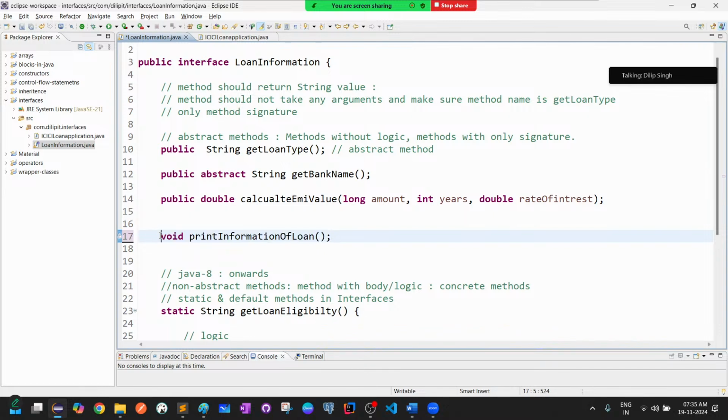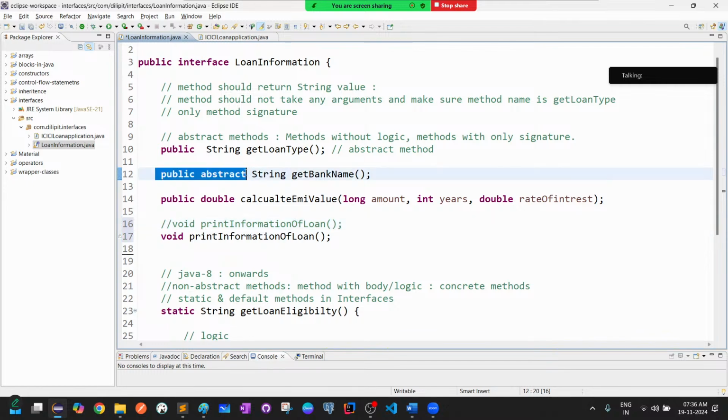But apart from public, as a developer, can we give anything else? No. You can give either public or you can ignore it. But internally, Java will convert this line by default, considering it as public and abstract.